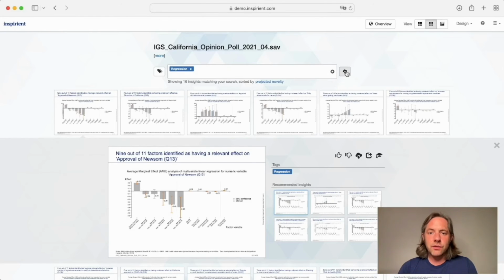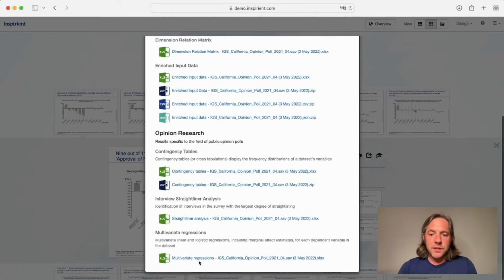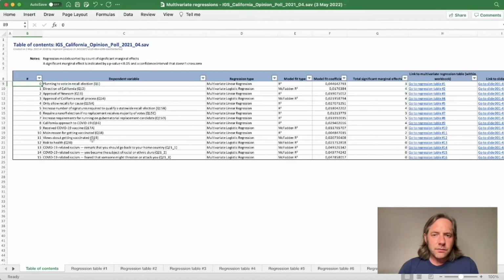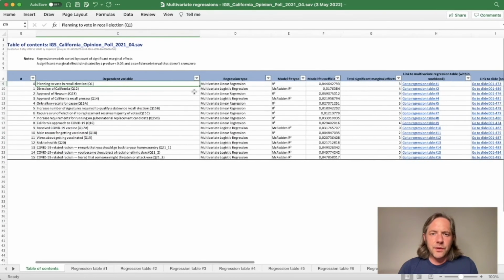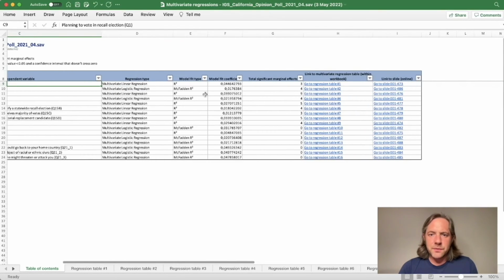Another way to look at all the regression analyses is via the generated multivariate regression analysis Excel file, which basically contains all of the statistics in tables. Let's have a look in there. On the first sheet we have a table of contents, which gives us our 16 regressions, one for each dependent variable, and then we have some statistics.